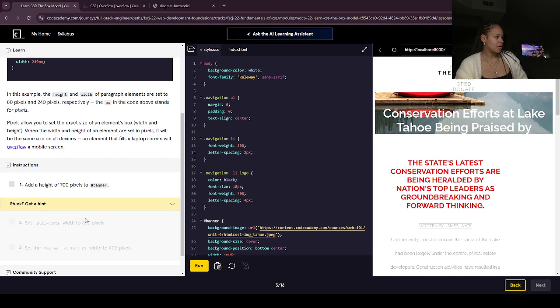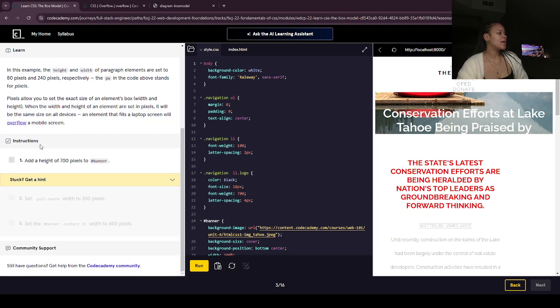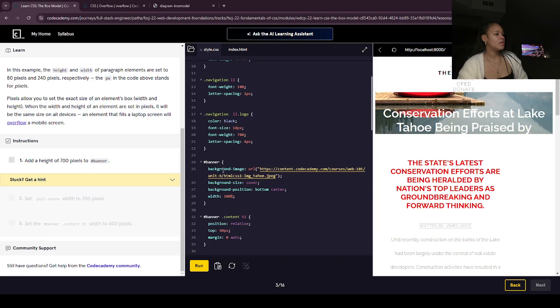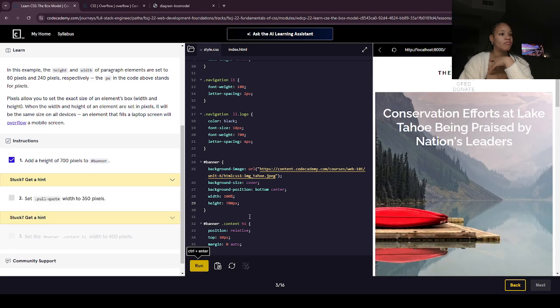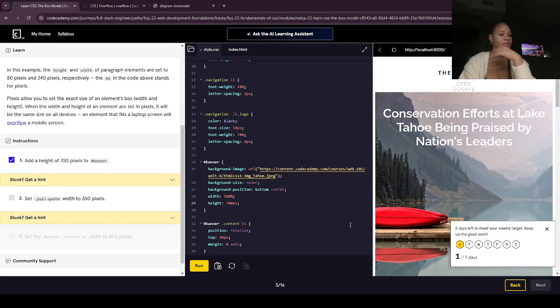Okay. All right, so instructions, we're going to add a height of 700 pixels to our banner ID. So scroll here. This is banner. We have a width of 100%. We're just going to go ahead and add our height in there. Height of 700 pixels. 700 px. Looks about right to me, or a semicolon. Oh wow, look at that. That looks completely different. Let's go ahead and run that. Nice.